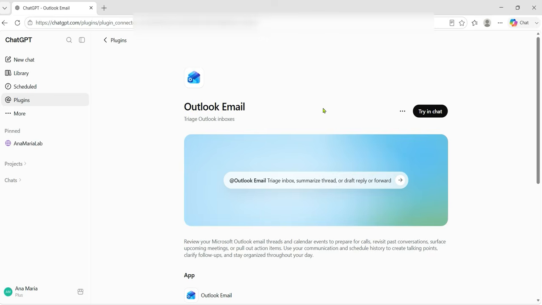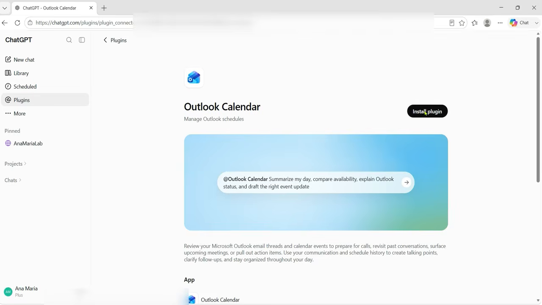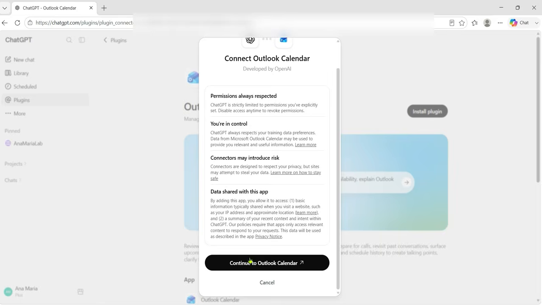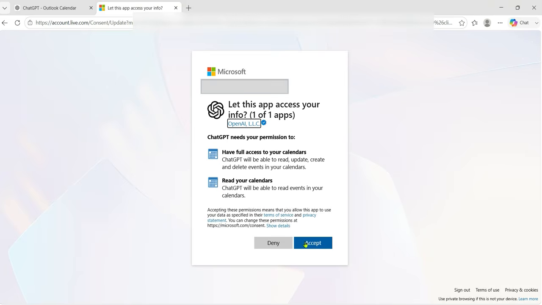Once the application is installed, we can see this "try in chat." Now we are going to connect also the calendar. Install plugin. The same, continue with the Outlook calendar. And accept.